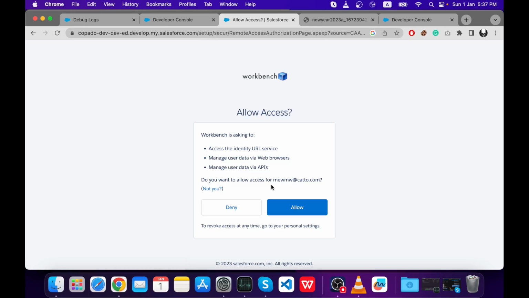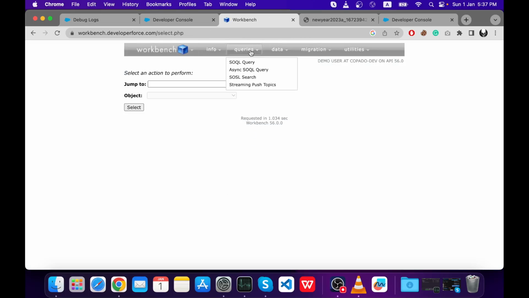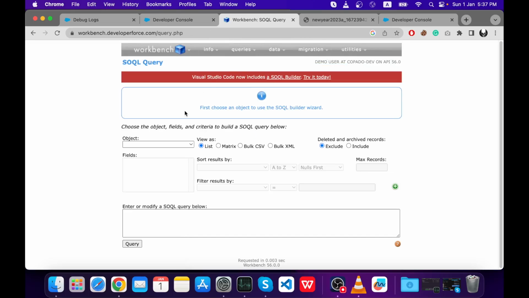You can see my username is already visible in here. I will click on allow. First of all, I have to query how many logs are in our organization. For that, I have to write select ID from ApexLog, and I have to click on the bulk CSV in here, and I will hit the query button.